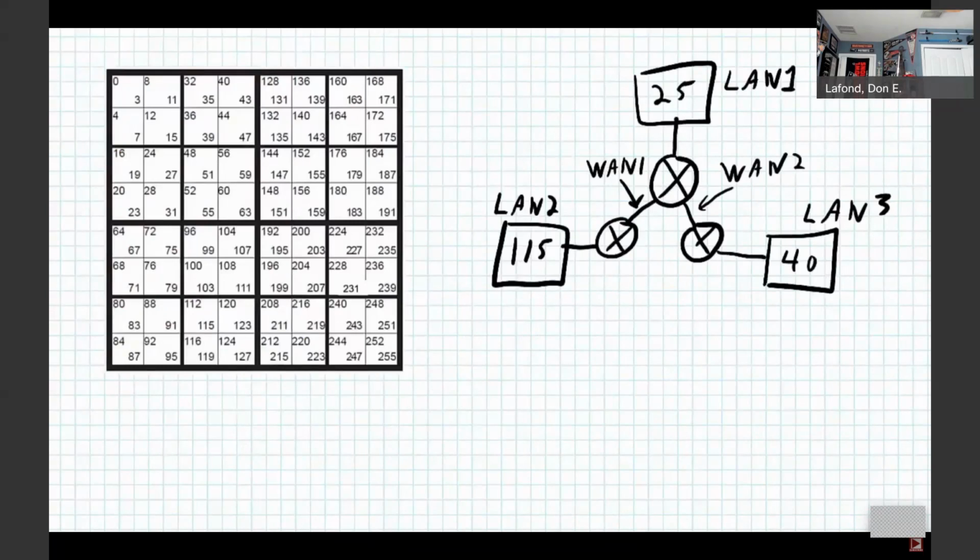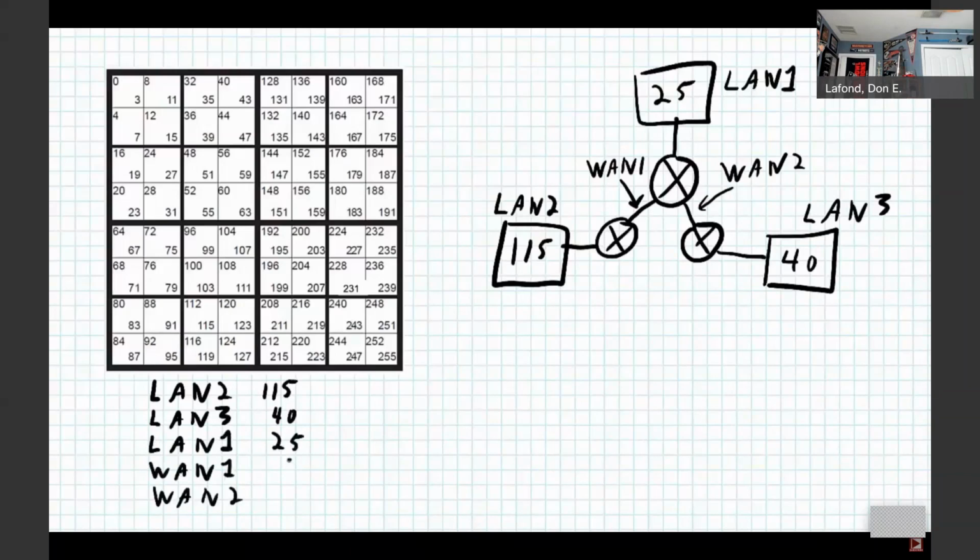Okay, here's another example with 3 LANs and 2 WANs, and you can see the different sizes of the LANs, and each one of these WANs is only going to need 2 addresses because these are just point-to-point connections between the networks. So first step, organize these subnets in order of size. So I have LAN 2, which is the biggest, requires 115 addresses. LAN 3 is the next biggest, it requires 40 addresses. And LAN 1 the smallest LAN with 25 addresses, and then I've got these two WANs connecting all these LANs together, WAN 1 and WAN 2, both with the size of 2 addresses.